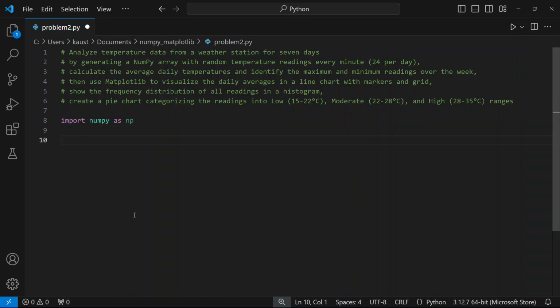Now, what we are assuming here is every day we have 24 readings, which means we have 24 hours every day. Even though the readings are taken every minute, 60 readings are averaged every hour and we get one reading per hour. Okay, so we'll randomly generate the data because we don't have an actual data set.